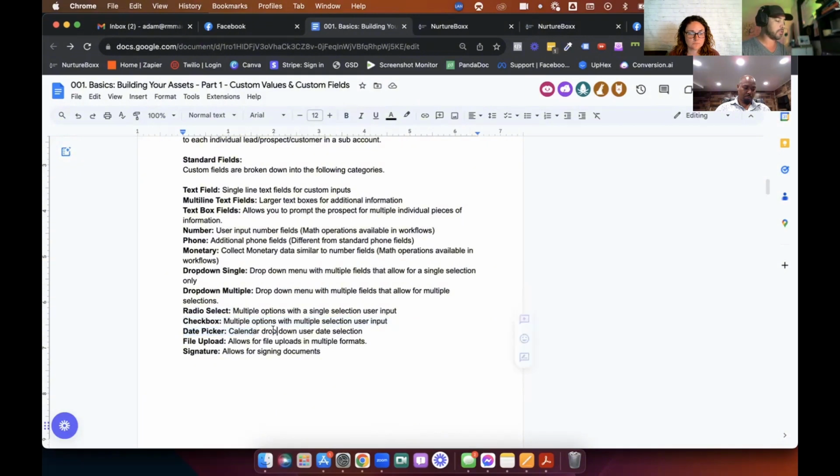You've got date picker, which is a calendar dropdown so that the user can select a date. We're building one right now actually for a DJ, where it's like, what date do you want? Well, we use a date picker because now they can open up a quick calendar and select the date that they want for the event.